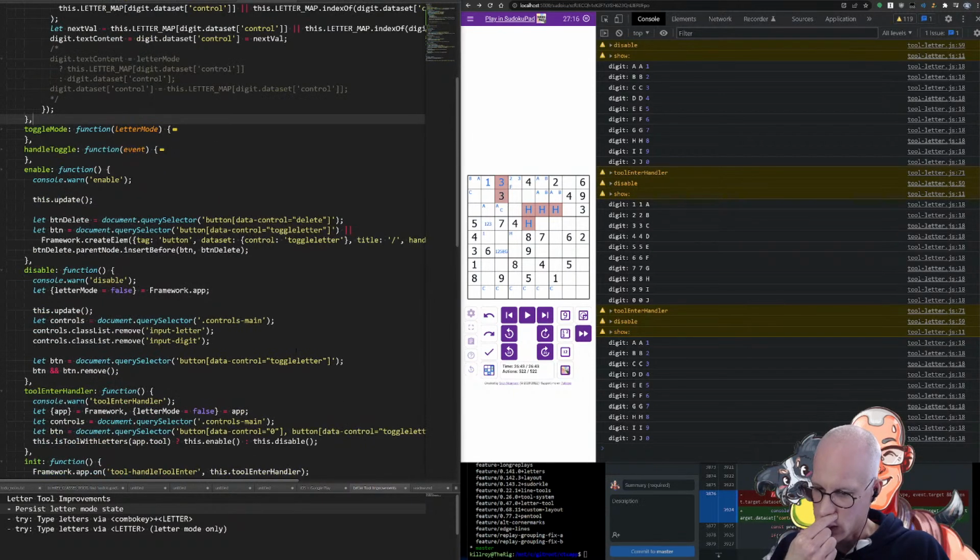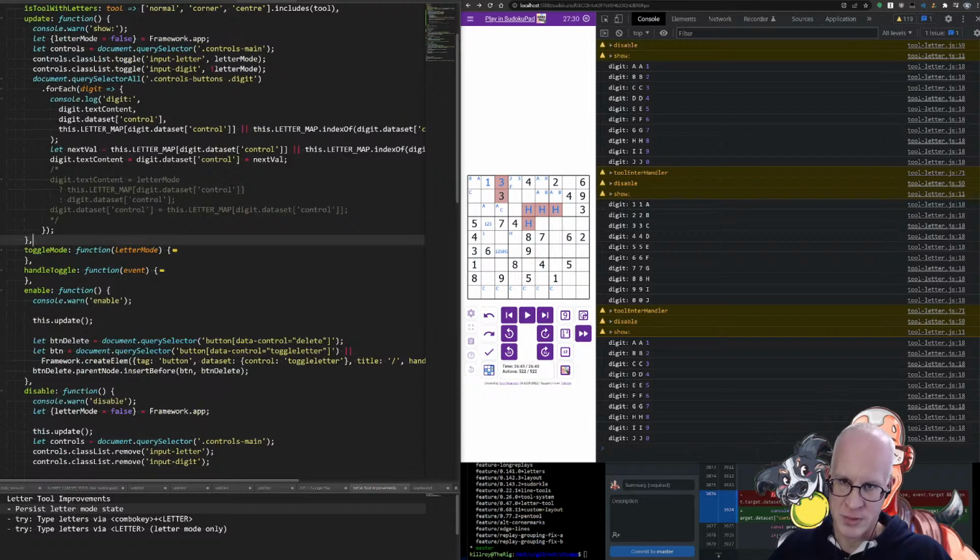All right, let's first clean this up. So we have two things. We're toggling in and out of the mode, or we're toggling in and out of the tool. So I'm thinking, when we're toggling in and out of the tool, we also want to update all of this according to the letter mode, except we don't. So this is currently letter mode agnostic, right? So we want to pass the letter mode in.